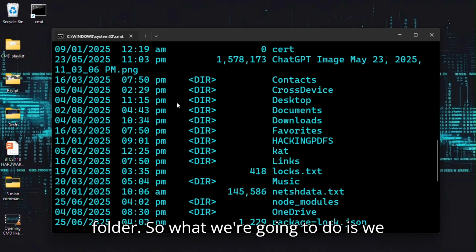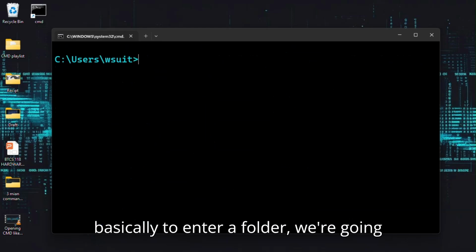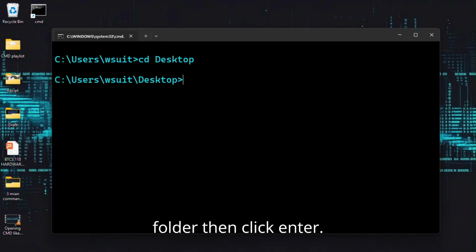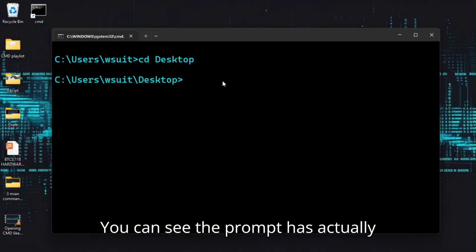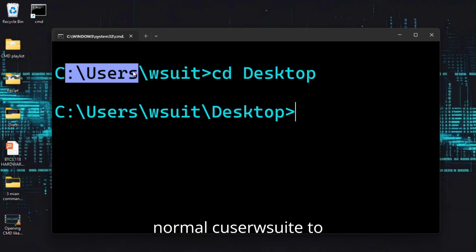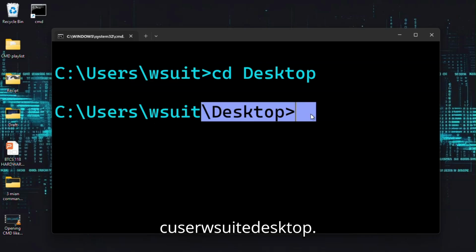So what we want to do is enter inside this folder. To enter a folder, we type cd and input the name of the folder. Then click enter. You can see the prompt has actually changed from normal C:\Users\Wsuit to C:\Users\Wsuit\Desktop.